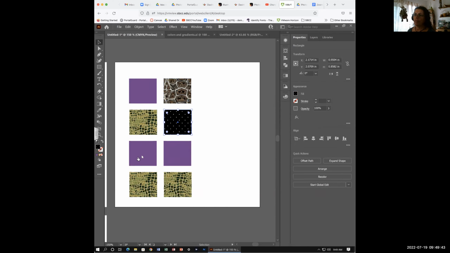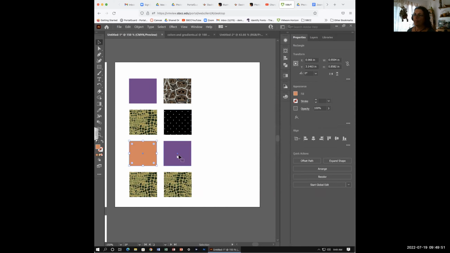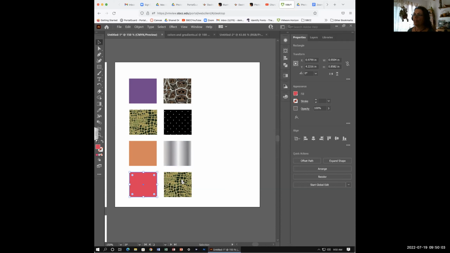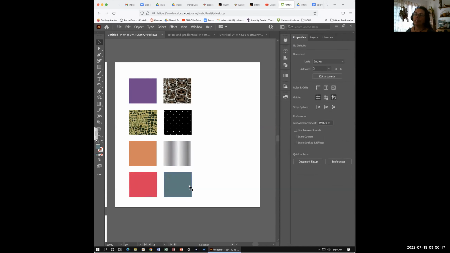So I want to show you some different things about these patterns. Now I'm just going to go with some of these colors. Gradient. It's reacting very sluggishly. Here's a Pantone color. And here's one of these little special blues. So here, okay. And now I've used a little bit of everything that I just brought in.